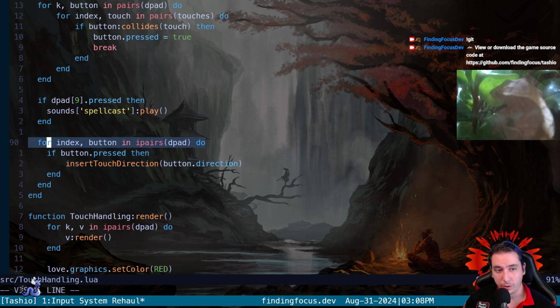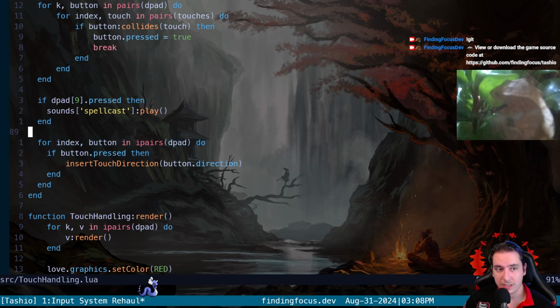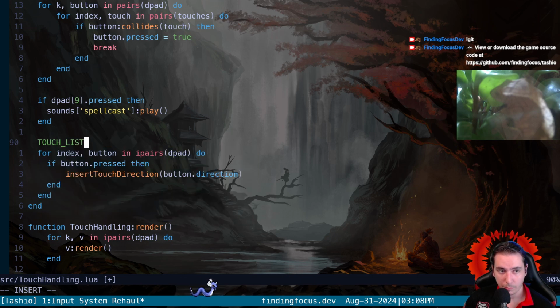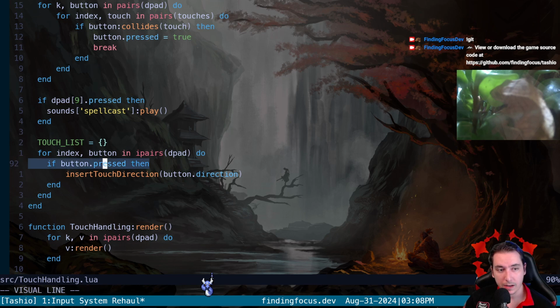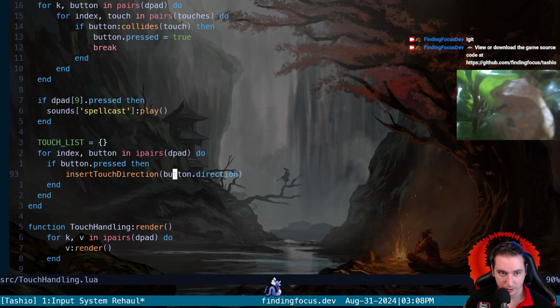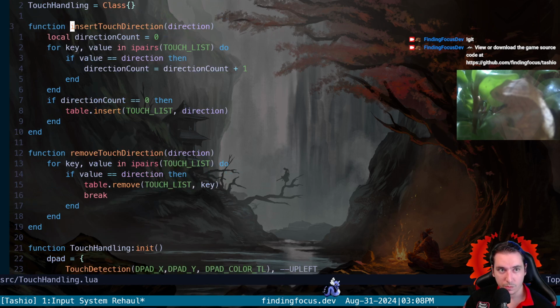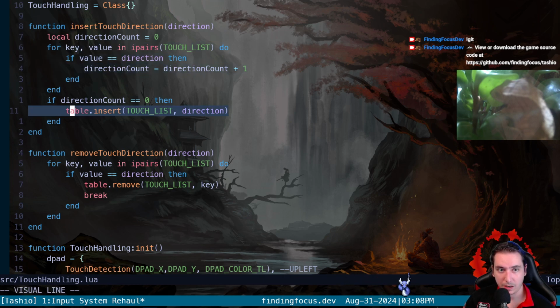Well, let's see. We cycle through all the D-pad touch detection objects if the button is pressed. So we would need to flush our touch list table before we do this. So we would say, okay, go ahead and flush your touch list. And then if the button is pressed, take this button.direction and input it into the touch list. Because if we look at this insert touch direction, it's cycling through the touch list, and if it doesn't already exist, it goes ahead and inserts the direction. So we need to give our button a dot direction of a string that is equal to the type of value we want to insert into the touch list.